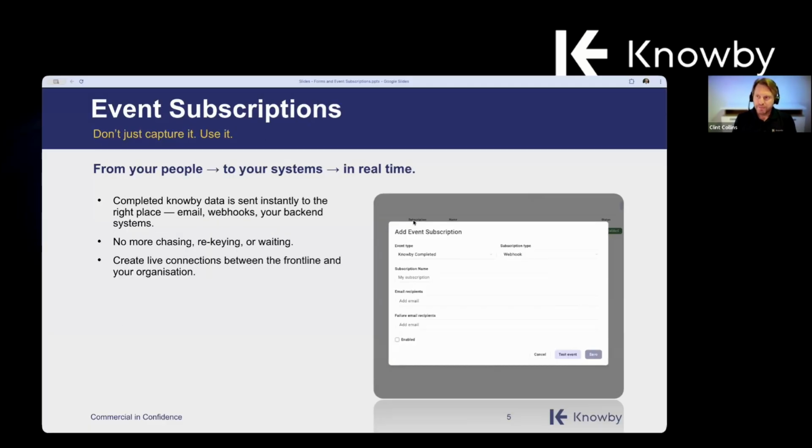Now, forms are great. The information is great if you've captured that value, but it needs to reach the right place. It's good to capture the information, but unless that information is in the right system, you've got a problem where you're just rekeying everything over and over again. So event subscriptions let you send completed Knowbys, or the information from completed Knowbys, straight into your systems, and it happens instantly as well. The moment the Knowby is completed, you're sending out a webhook, and boom, the data is appearing in that system. What it means is you're not chasing people. There's no delays. You're not trying to chase paperwork in the back of someone's truck. There's no double handling. You're getting that information straight away into Knowby, into your other systems.